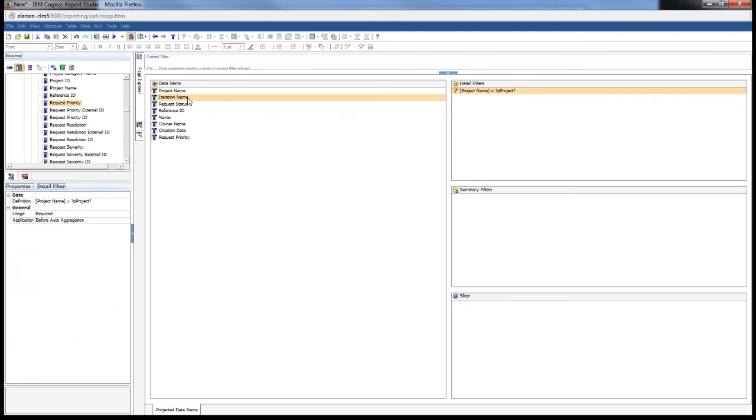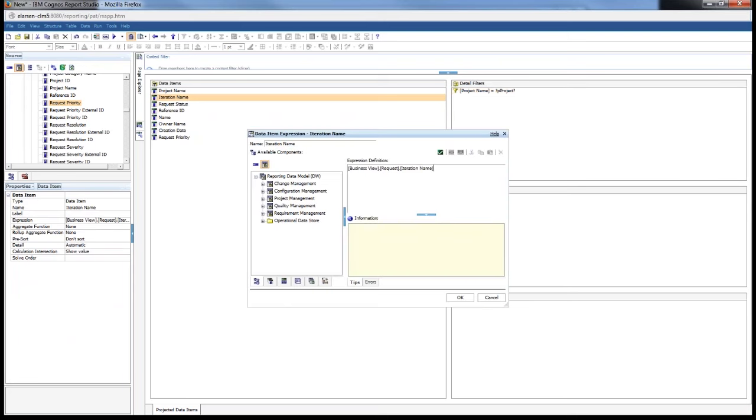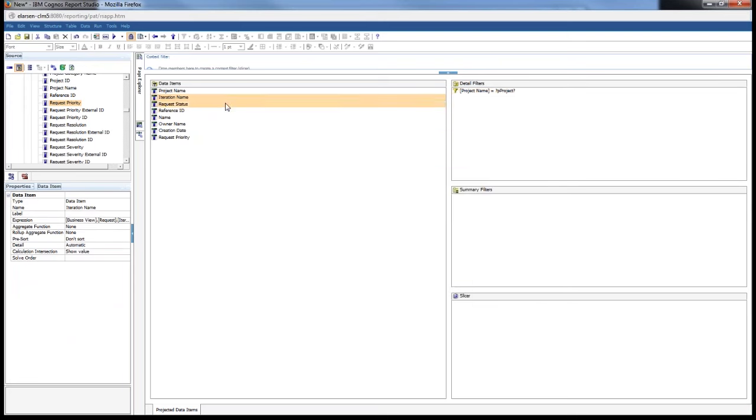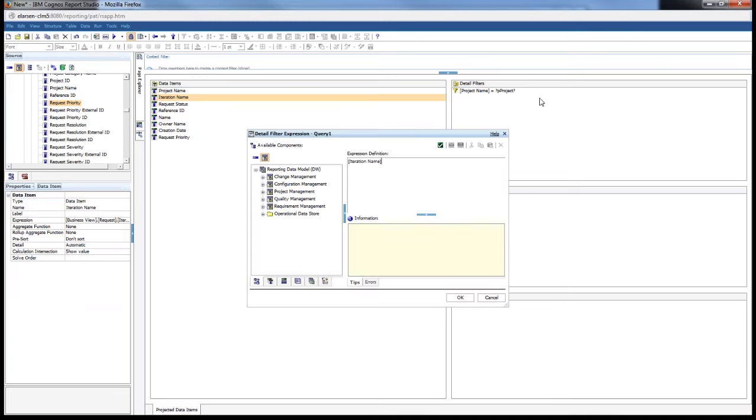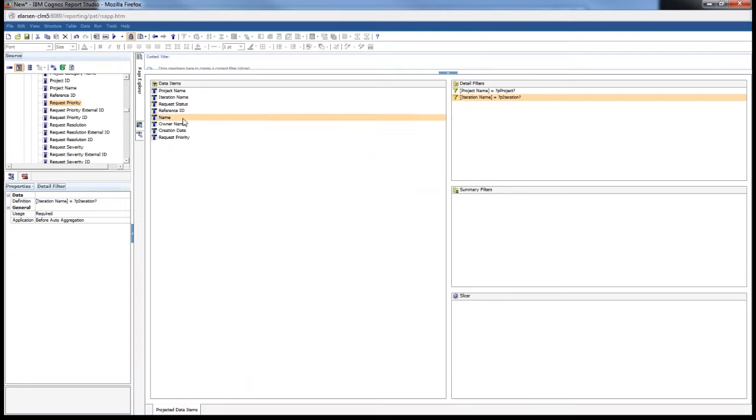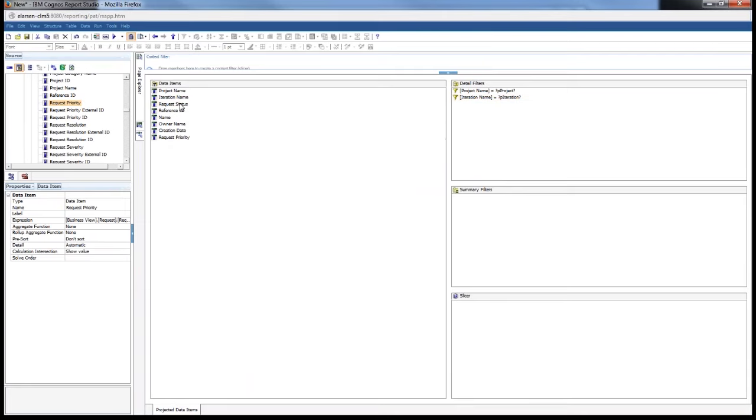I'm going to do the same for iteration. I didn't need to double click. I'll drag it across. Iteration name, the iteration, and request priority. We'll put it up here with the others.